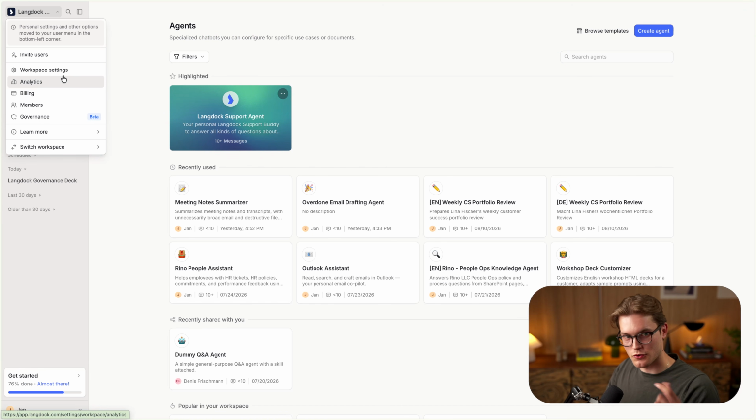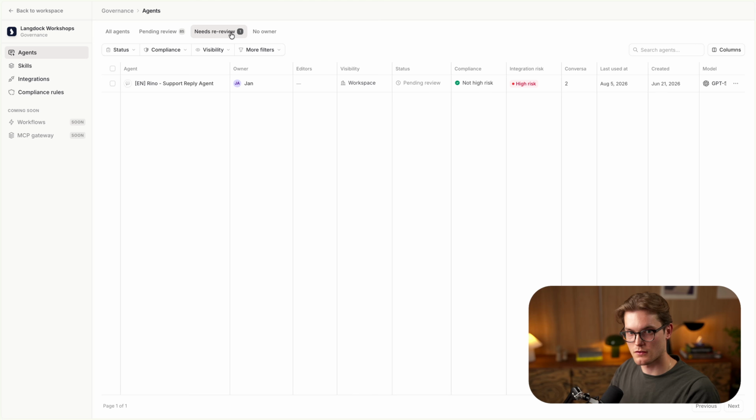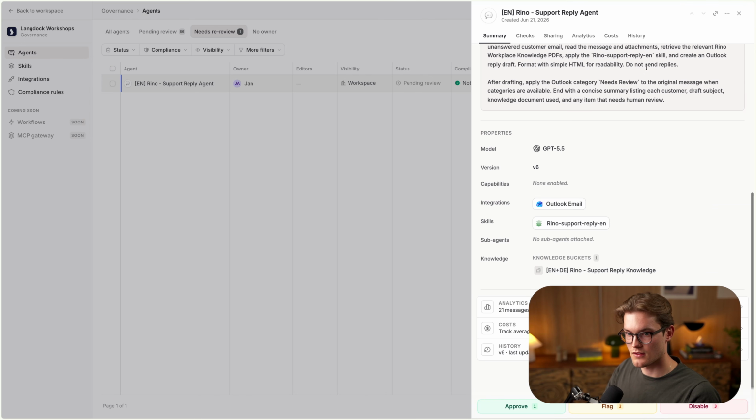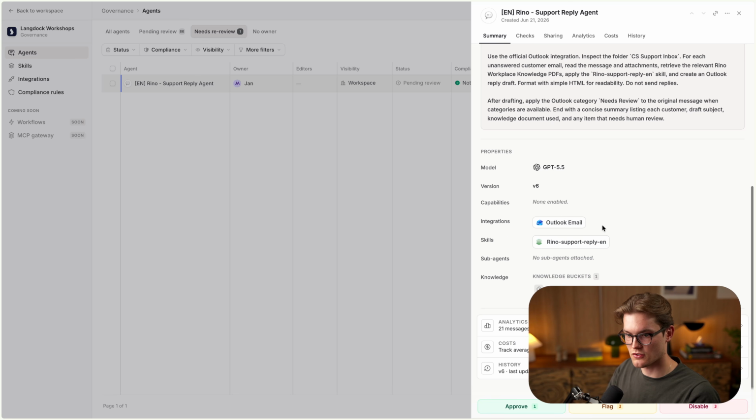So now I switch back to my admin role and I go back into the governance platform. You can see now something happened here at the top, and there is this new tab which needs review. So that's where the changes come in: the agent that was flagged or disabled, somebody has made a change to it. And you can then go in and review it again and see what has changed and if the change is actually applicable.